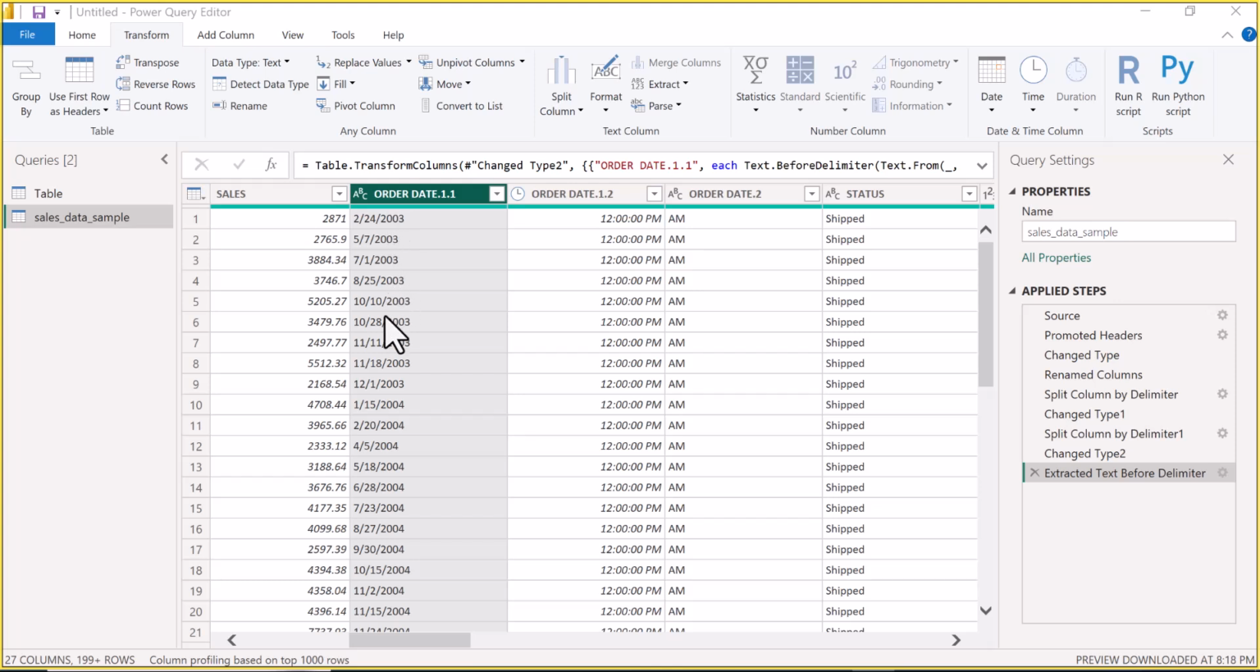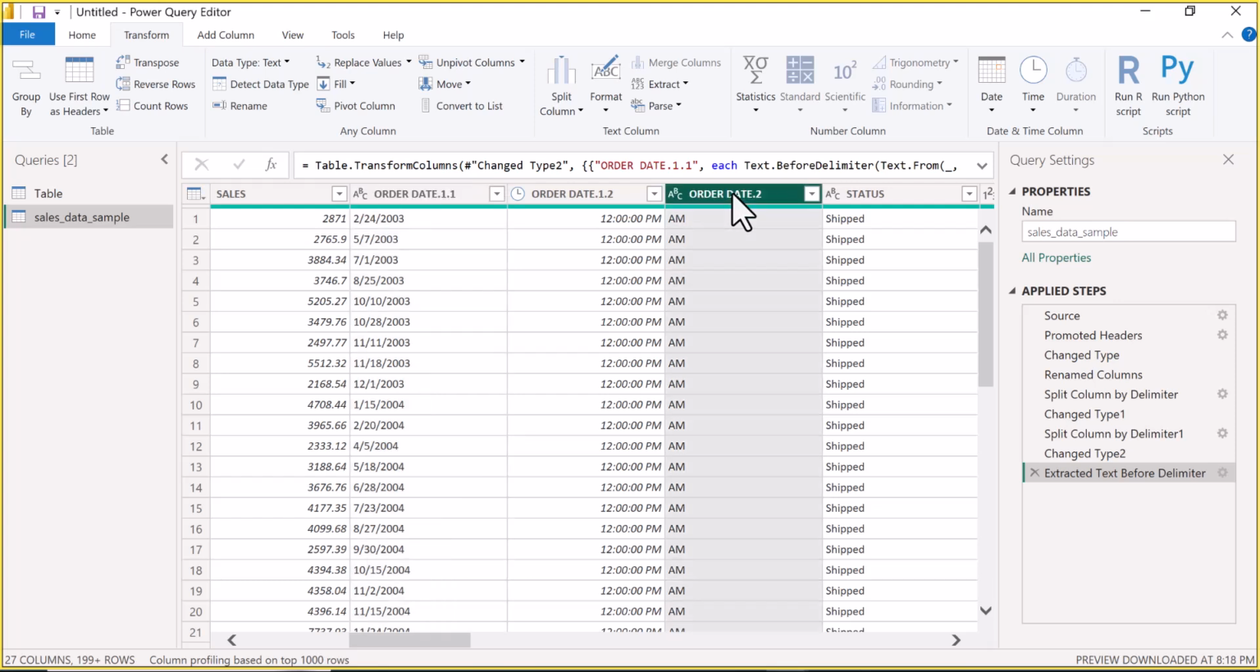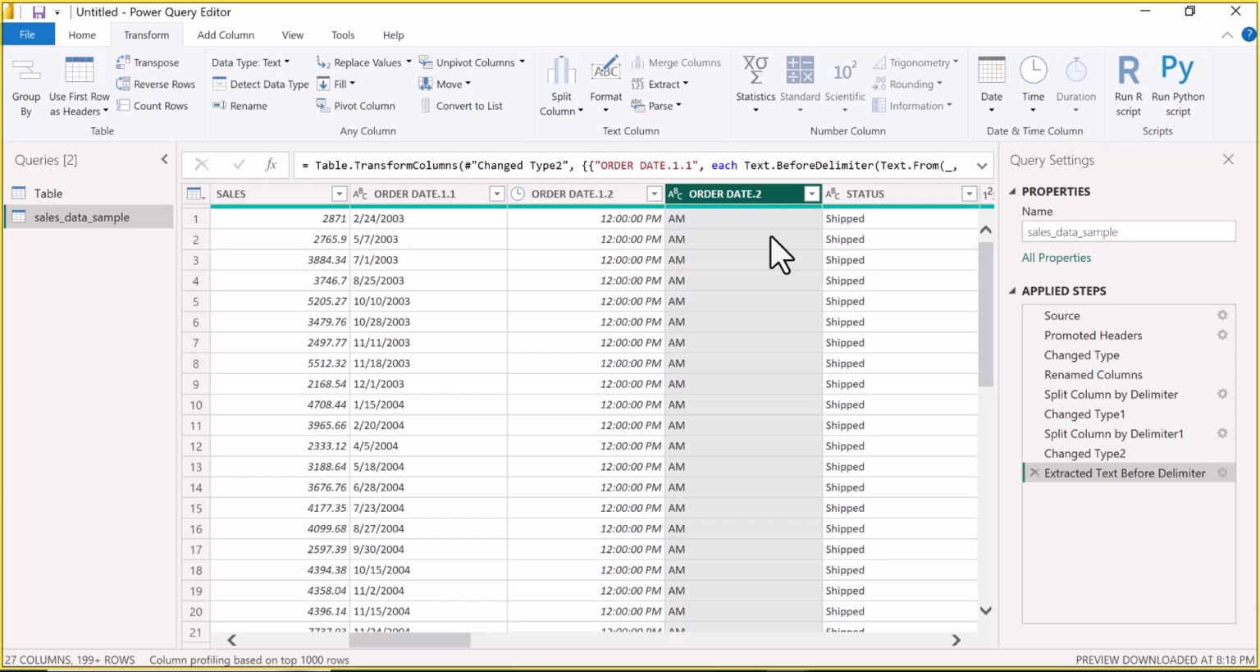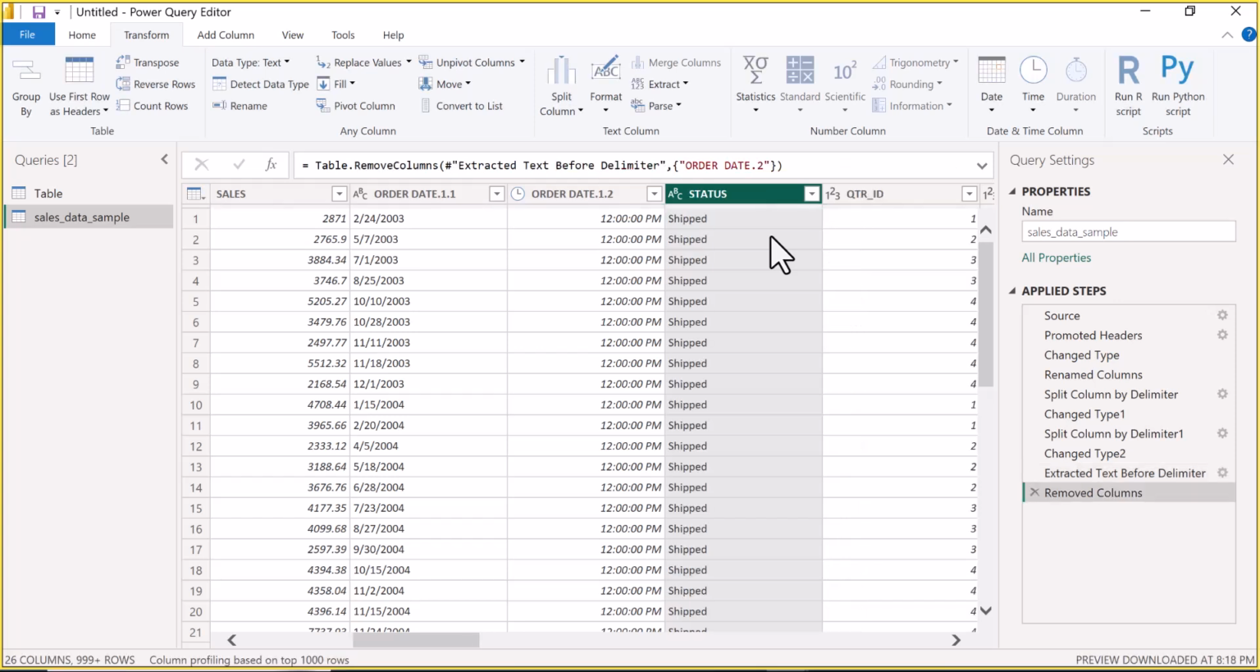Can you see it? Yes. Okay, so we have year. So I used extract to remove the time in here and leave only the dates. Now, the second place here, we have just the time. So this one that is showing AM, I want to remove this column. So to do that, I'll just right click and I'll click on remove. Okay, I've removed that column.